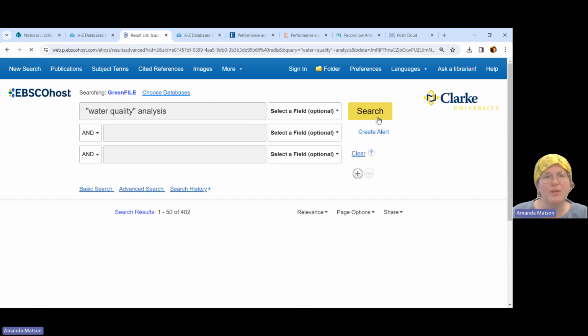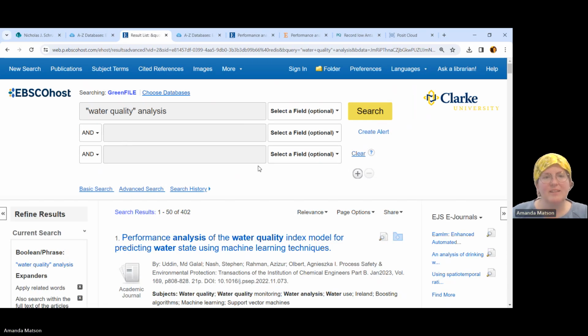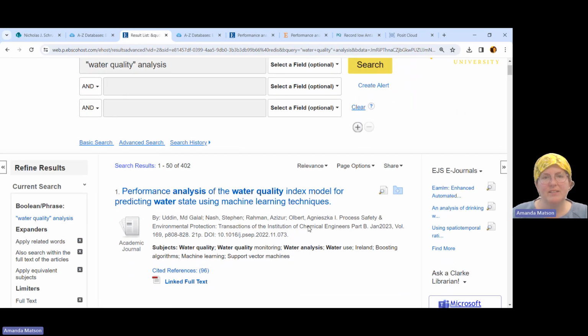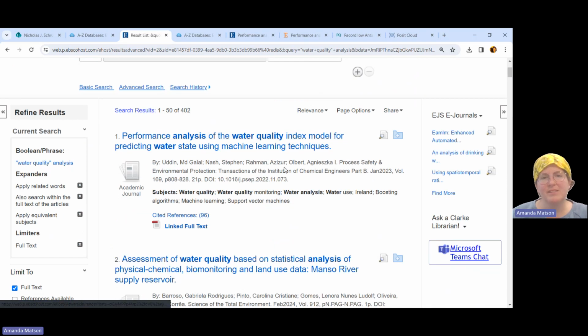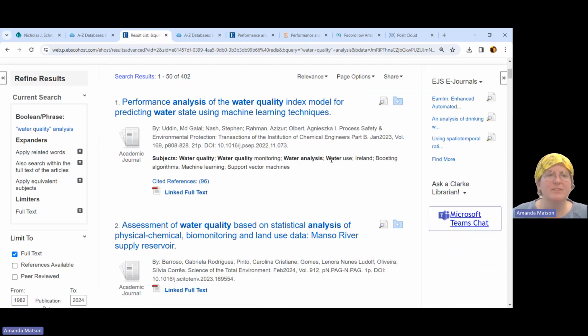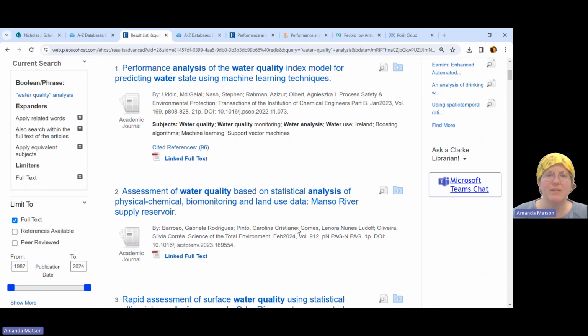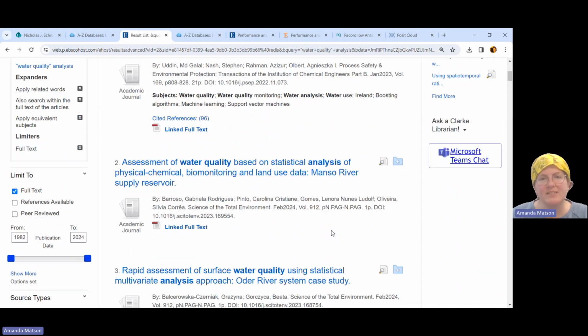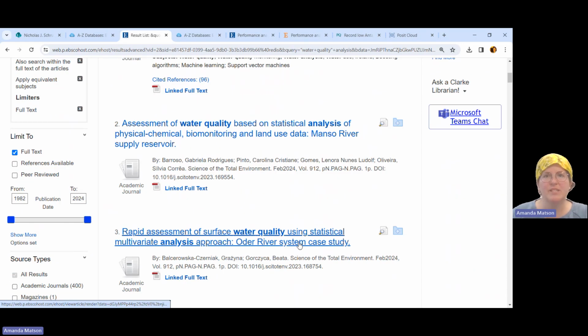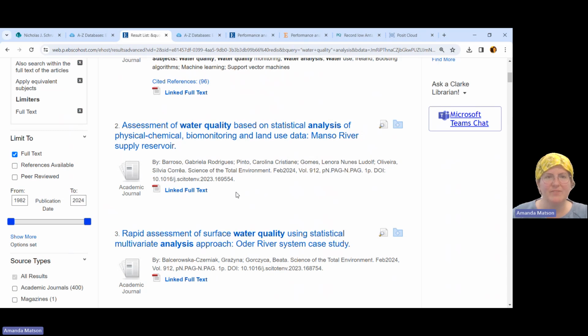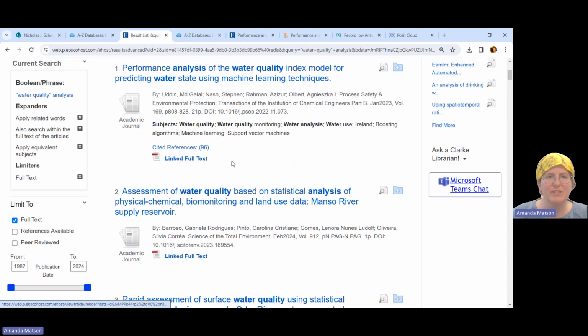And when I search for water quality analysis, I can look down here and it gives me performance analysis of the water quality index model, or maybe the assessment of water quality based on statistical analysis, right? All of these options for which one I want to do. And they've got these little things that say linked full text, right? So make sure that you can see the full text that's available.